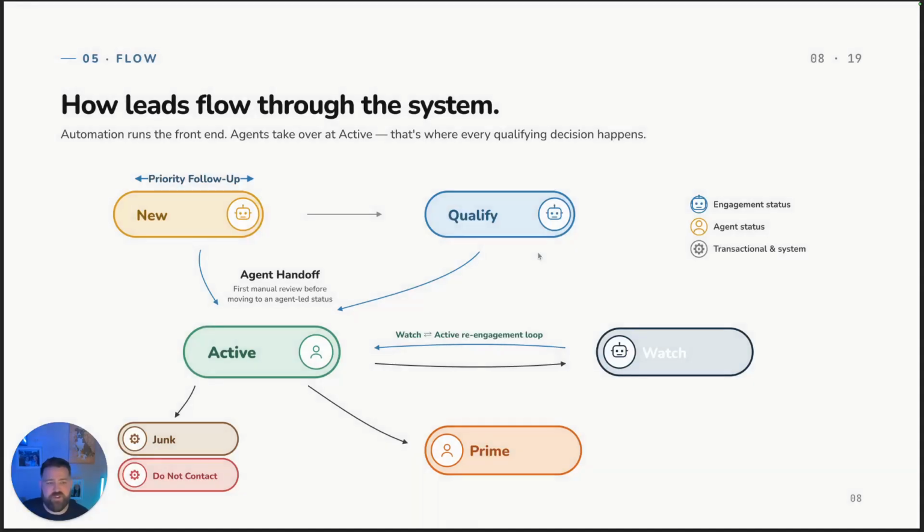All right, now that we've covered what each status means, let's look at how leads actually move through the system. Starting with our first system managed status, new. Right? So new is what we call our priority follow-up window.